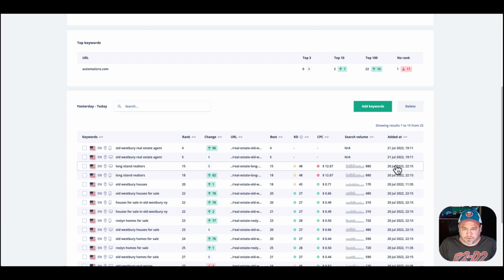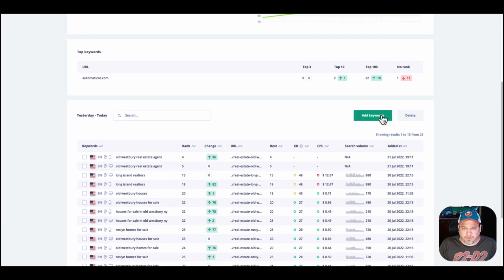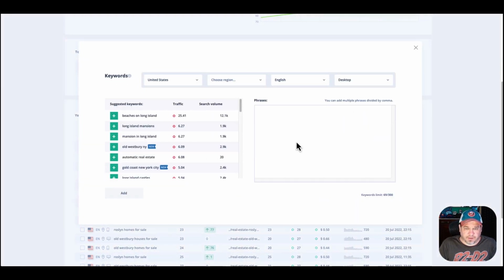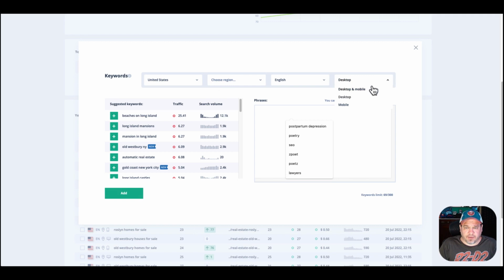Search volume and you can add keywords at any time. Just have to check your limits. It gives you suggestions, which is very helpful. You can add your own. Again, just make sure that you click desktop and mobile, unless you just want to check on desktop, but Google's been mobile first, so you really need those mobile keywords.